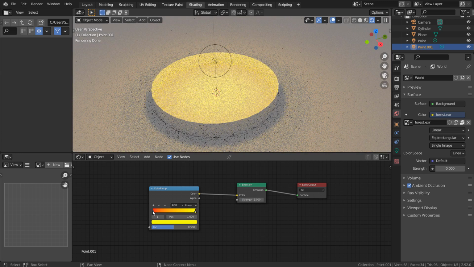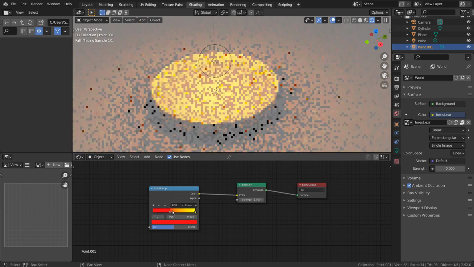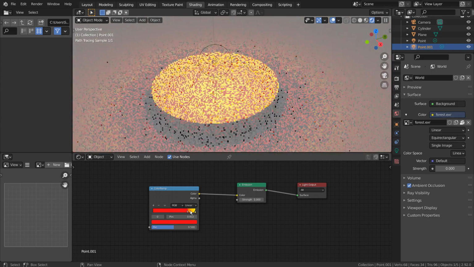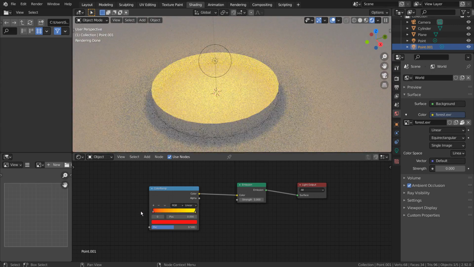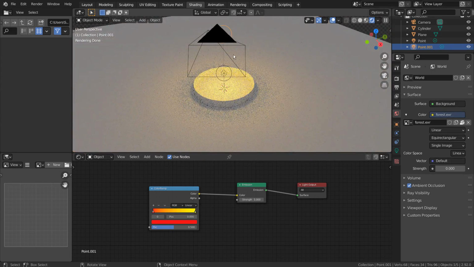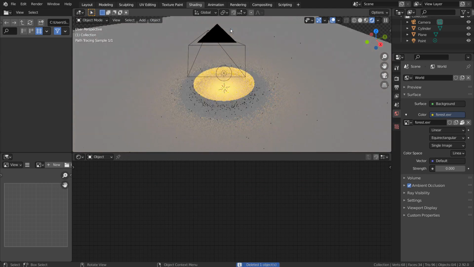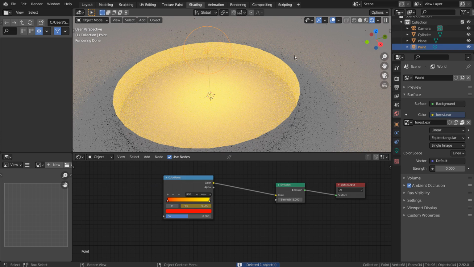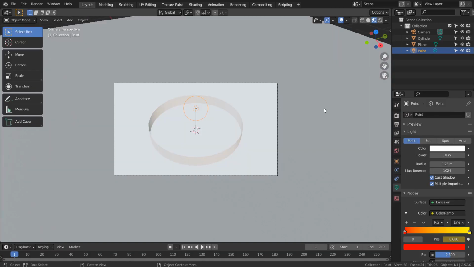We need to animate this slider movement, and that can be done like this. We can animate the slider's position like this.